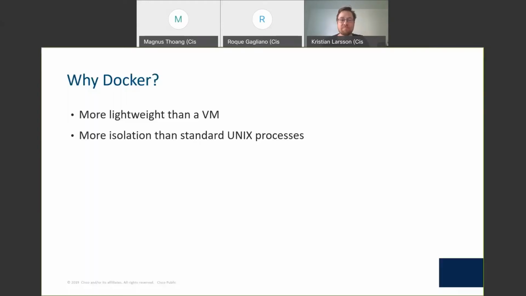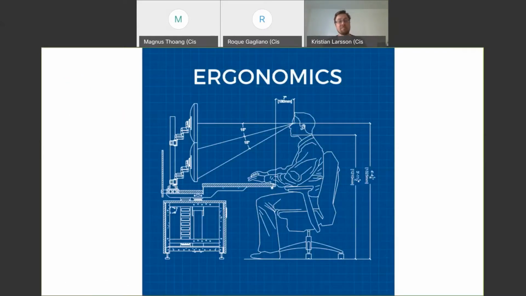Let's dig in. So I would first like to focus on the question of why Docker? Why is it that Docker is so popular and what's the key to its success? In answering this, most will focus on its technical properties, like how containers are more lightweight than virtual machines or how they provide a higher degree of isolation than regular Unix processes. I think it's mostly about ergonomics. Docker provides for great ergonomics for developers.